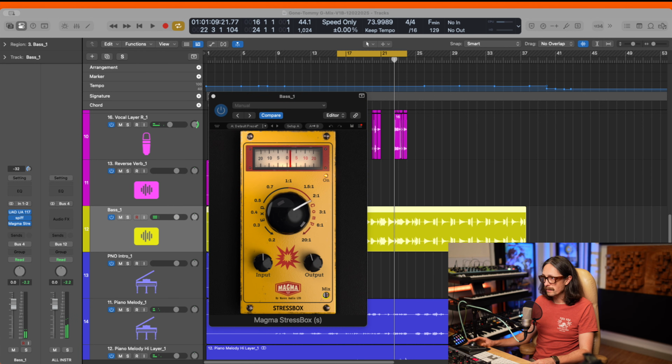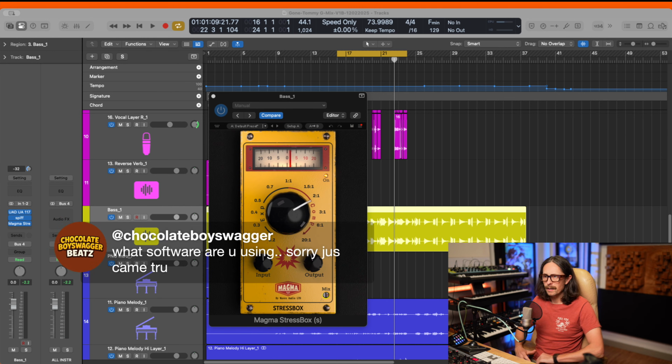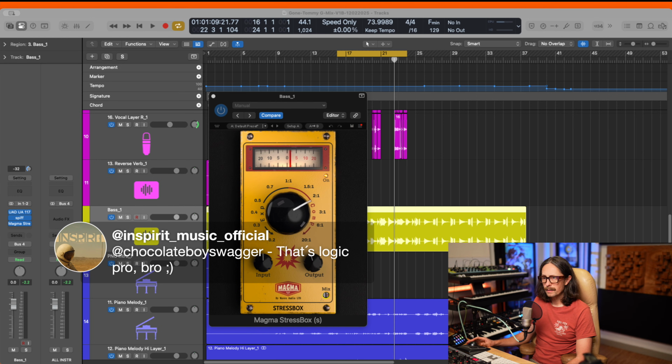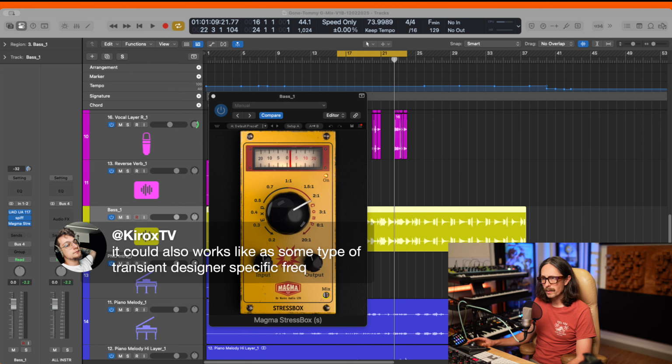I like it. It's thickening it out. Sounds really cool. What do you got here? What software are you using? Sorry, just came through. So the DAW that I'm in right now is Logic Pro. Yes, Logic Pro. It could also work as some type of transient designer. Yeah, exactly. It's kind of cool. I like the expansion on it.